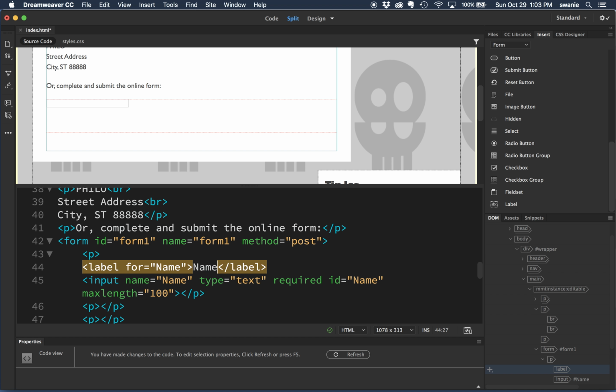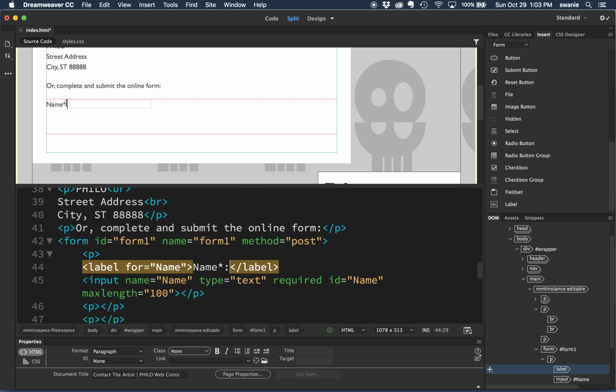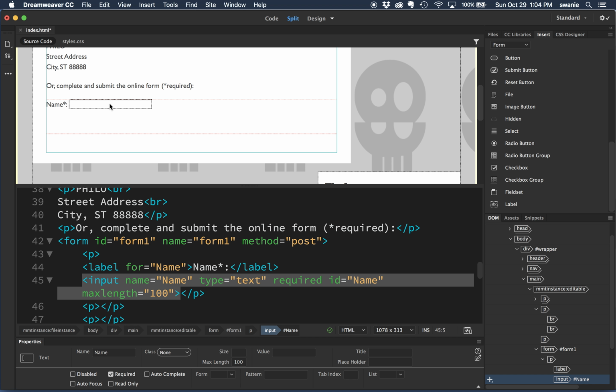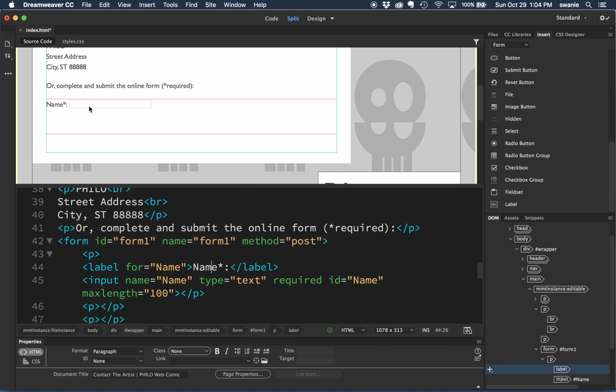And then in between, we're just going to type in name. We'll do asterisk and then a colon. The reason why I did an asterisk is because I want people to know it's required. So I could come back up here and say that required is what that asterisk means. Just sort of gives them some information on how that works. All right, so there we go. We have our first form field and we have our first label for it.